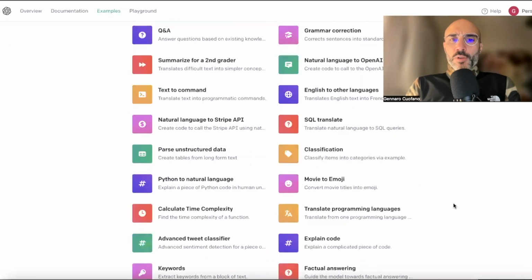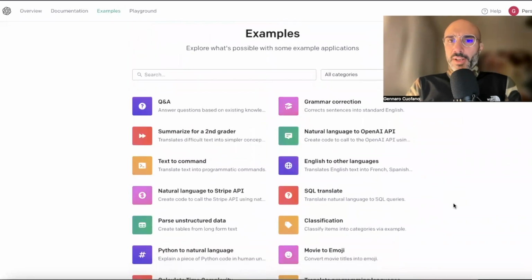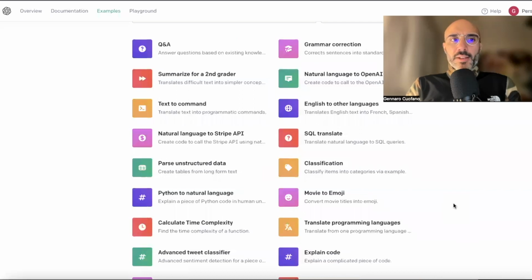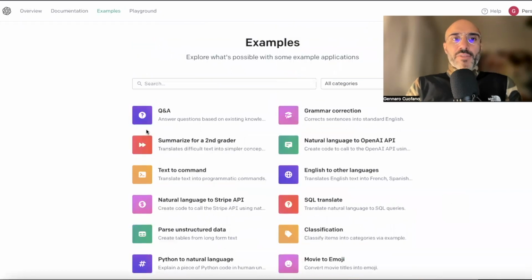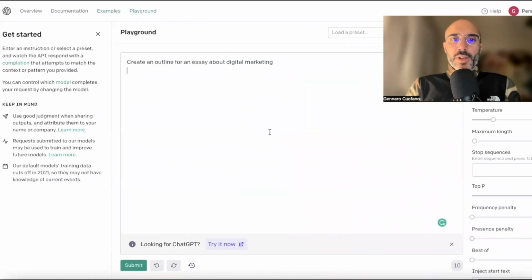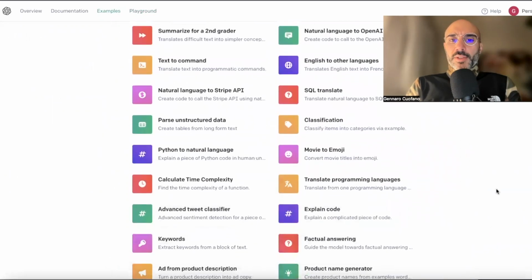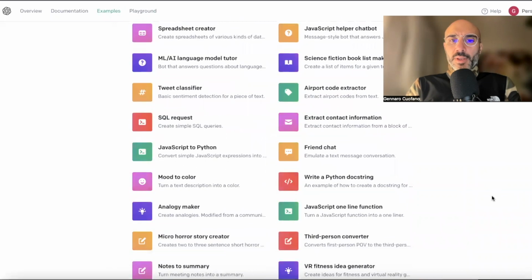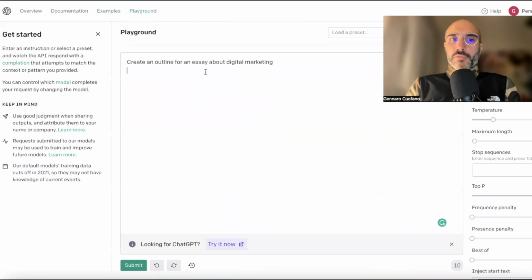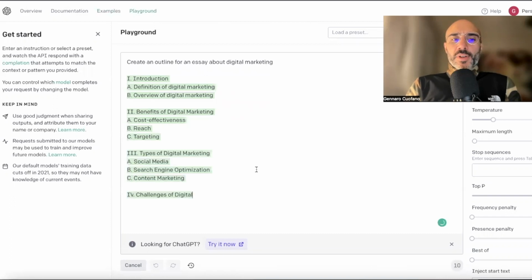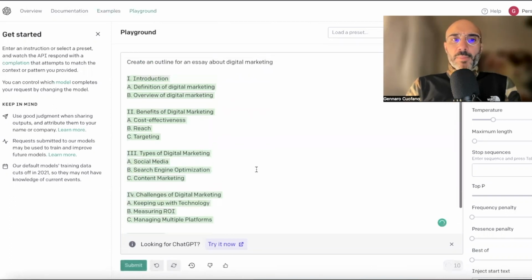Other things that you can do, you can go on the OpenAI playground, which is at beta.openai.com/examples, and from there you can find a lot of applications as well. For instance, I opened up a few of the things that you get in the playground, like the essay outline, that is quite useful as well. That is one of the applications that you find in the playground, where you're going to give it, for instance, create an outline for an essay about digital marketing, which is what we said before. And it's going to give you the whole outline. Again, it's going to be helpful to speed up the whole process.